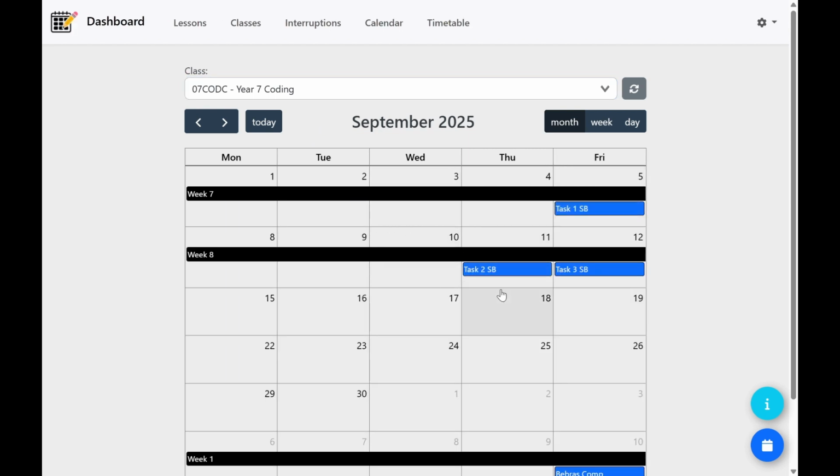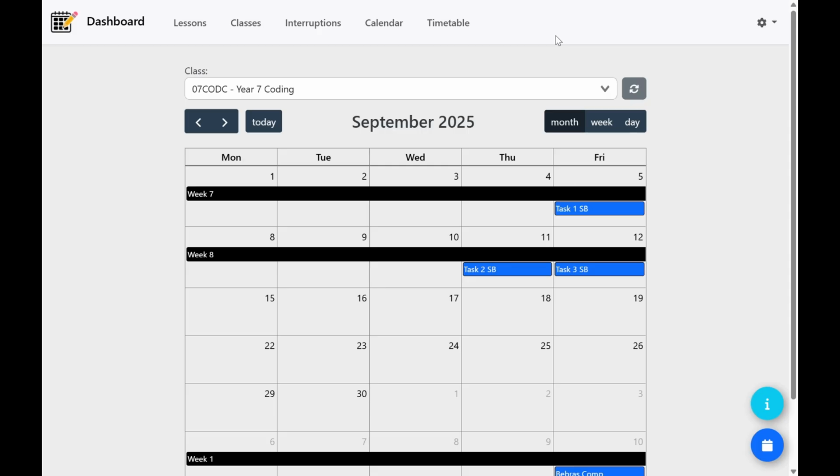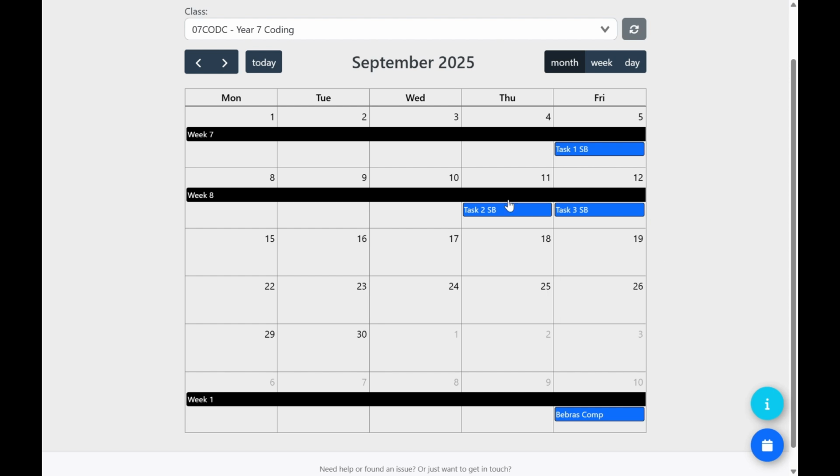If I want to add a special event, I can click on a date and just add custom events. That can be things like due dates, but potentially things like yard duties or just any sort of reminder you want to put in there.